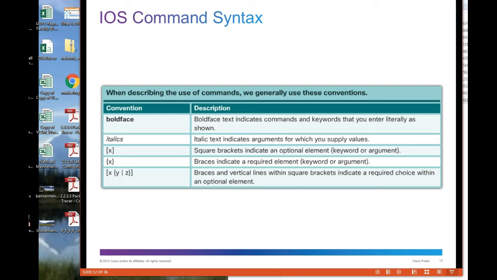So when you see these command syntaxes, the boldface are the words you type in, and then the italics will be the arguments that you have to supply. So the command's in bold, and then the arguments are what you're telling it to do inside that command. And then the brackets and pipes have options that are available to it.